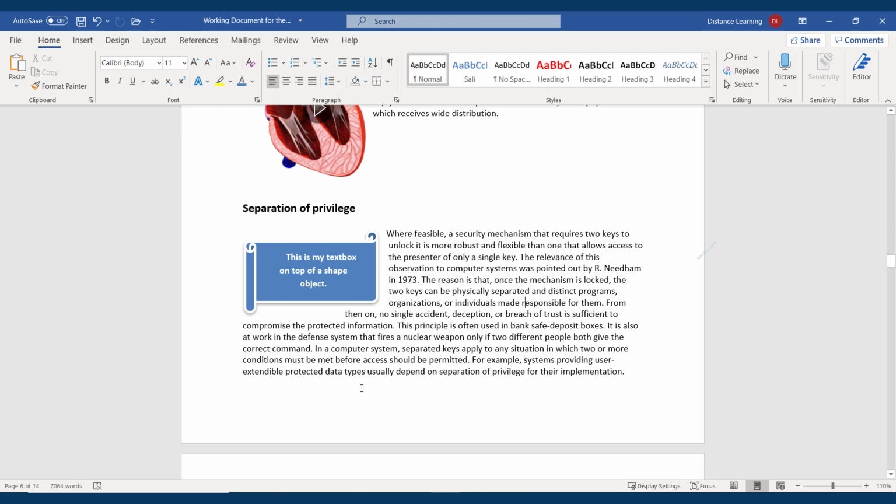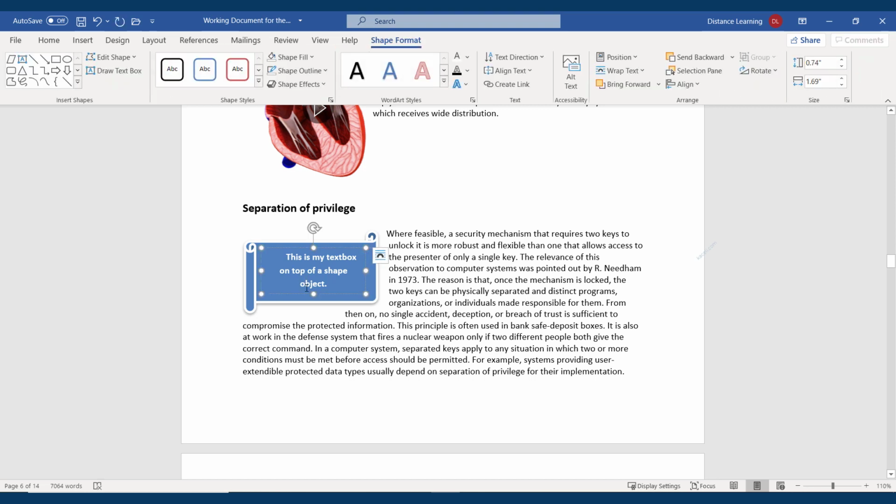So in this case, we are learning about two concepts. One, inserting the shape and adjusting it in the document. The other one was inserting a text box that we embedded on top of the shape.